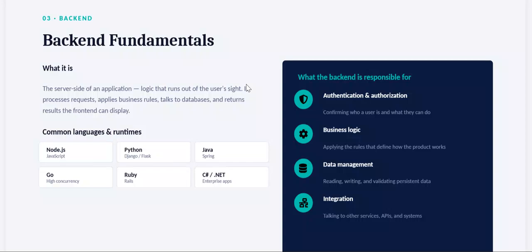As you're looking at YouTube right now, watching the video, there are communications from your YouTube app to the servers that you are not seeing. So all that logic that runs outside of the user's side, that the user does not see, is the backend. It processes requests, applies business rules, talks to databases, and returns results the front end can display. So it talks to the databases, talks to the servers, processes requests, and applies the business rules.